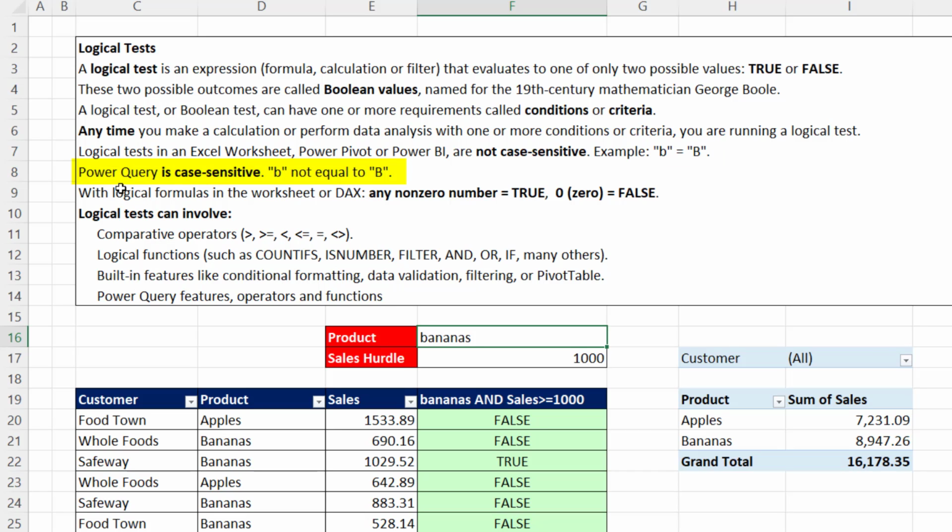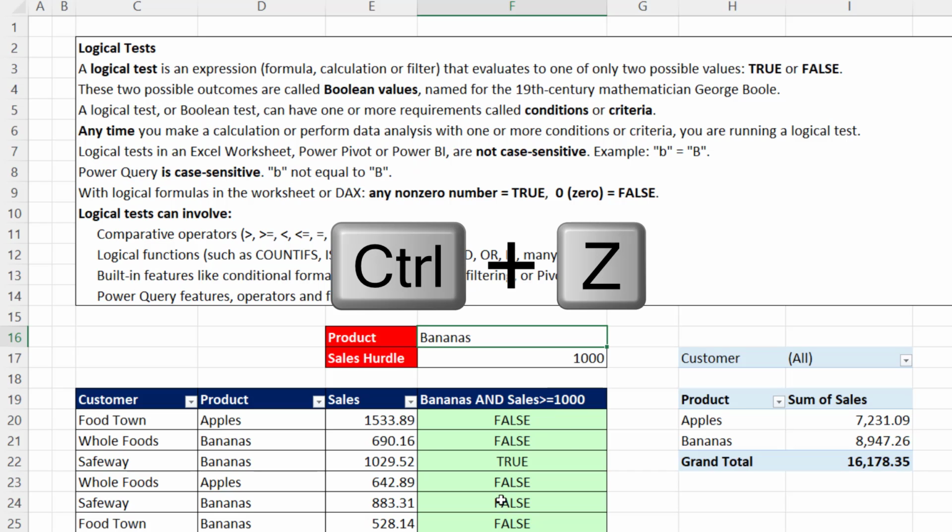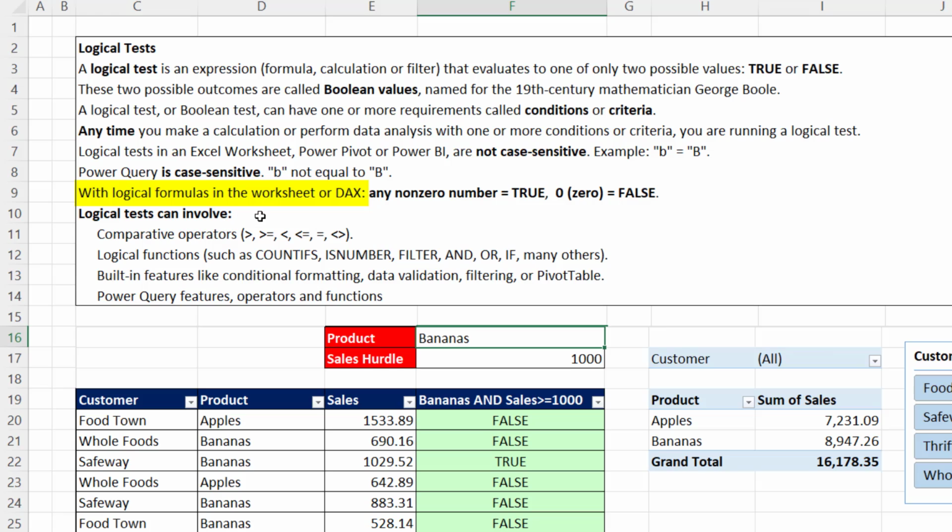Now, as we saw many times earlier in the class, Power Query is case sensitive. Lowercase b is not equal to uppercase B. Control Z. Now, with logical formulas in the worksheet or DAX, any non-zero number equals true, 0 equals false. Yeah, that seems strange that -1, 1, 10 are all considered true by Excel. But the reason they programmed it this way is to allow more flexibility when you're creating logical formulas. And we'll see some great examples where we take advantage of this fact.